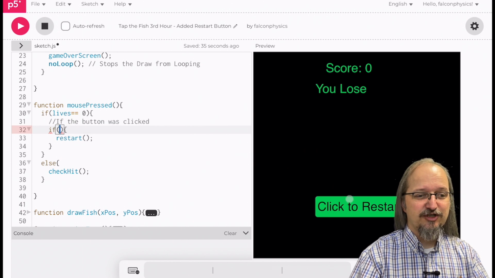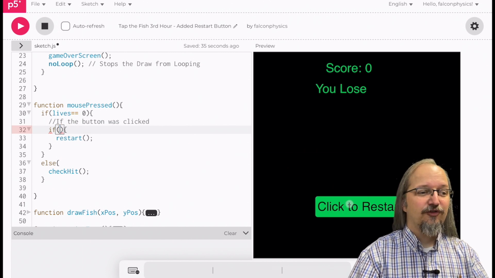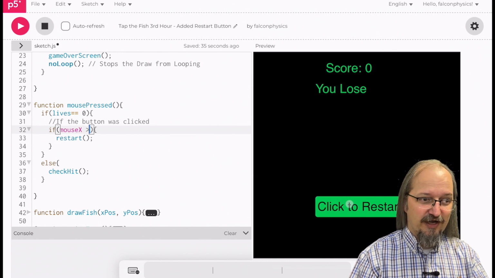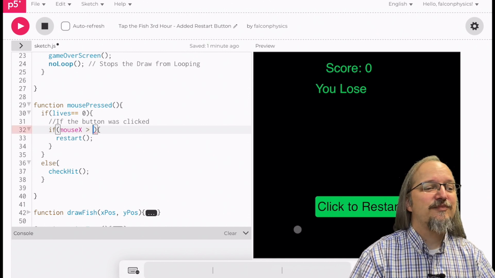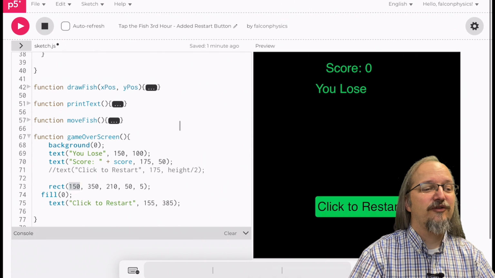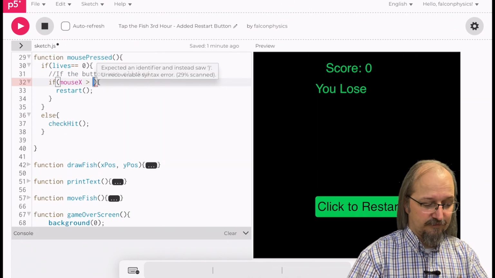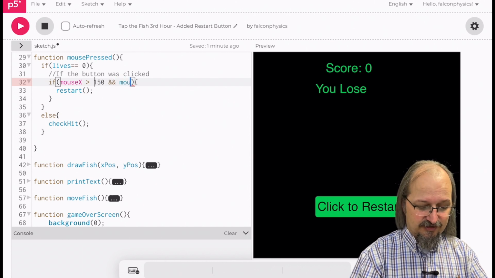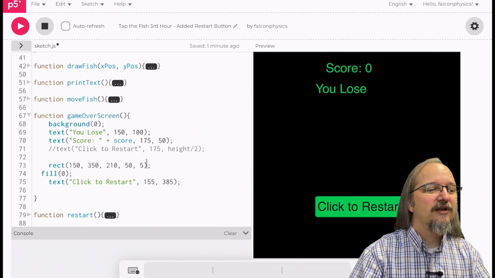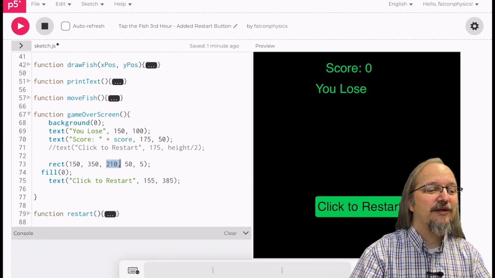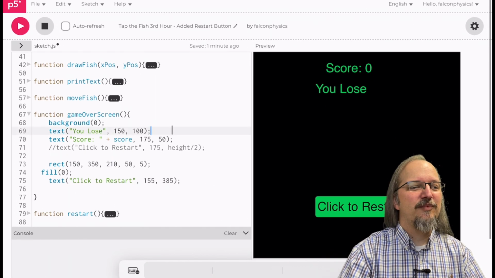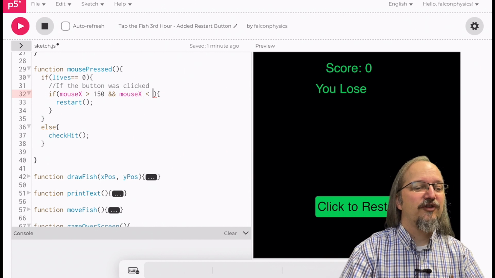How do we determine if the button, so we need to make sure the mouse X is inside this green rectangle somewhere. So to do that, we have to do our whole mouse X, mouse Y. So if mouse X is greater than the left-hand edge of the box, and the left-hand edge of the box is 150. So if mouse X is greater than 150, and mouse X is less than the right-hand edge of the box, and the right-hand edge of the box is 150 plus 210 because it's 210 wide. So 210 plus 150, 360. So for my button, and again, yours may be different. Okay, so this works for mine.